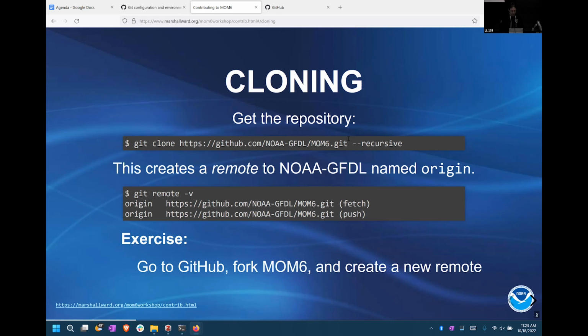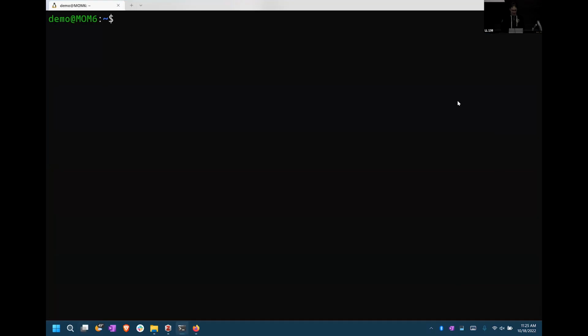One thing I'll note, don't forget the recursive. As I mentioned before, we do have submodules in mom6, that is CVMix and TOS with GSW. If you forget it, it's actually constructive to forget it because you'll see the error that always happens, which is it can't find CVMix. So I'm going to flip over now. Try to use this terrible keyboard.